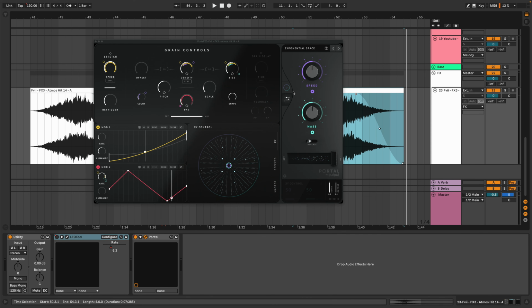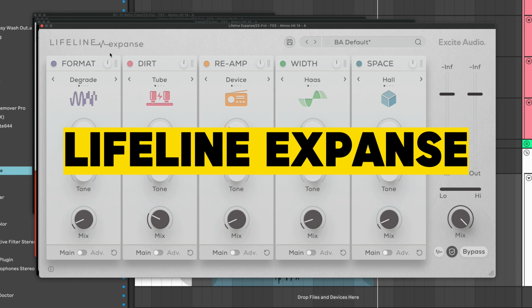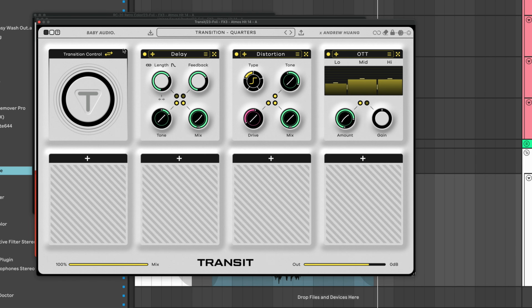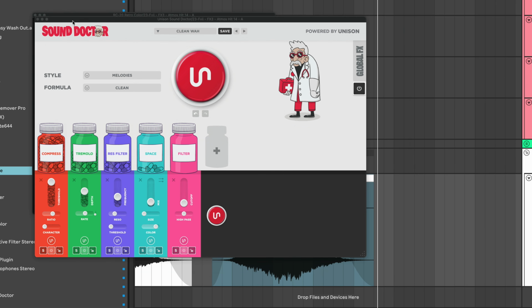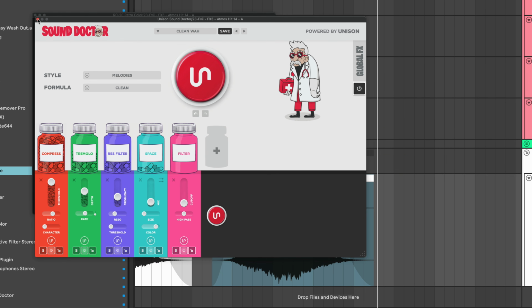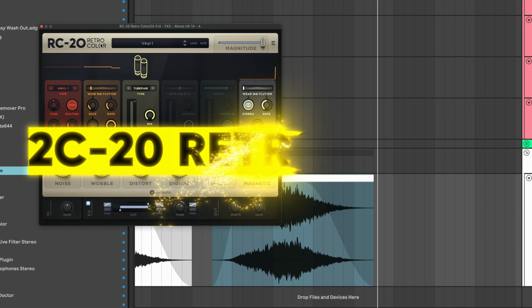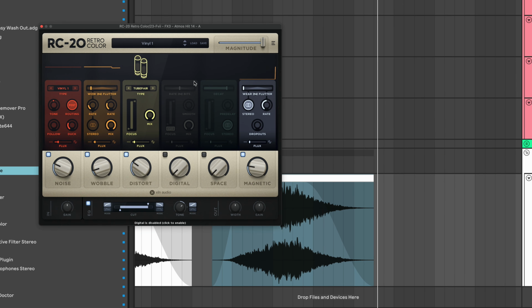And I wanted to list a few more additional plugins you can check out to get similar effects like this. There's Lifeline Expanse by Excite Audio, Transit by Baby Audio, super cool for transitionary effects, Sound Doctor by Unison, a ridiculous amount of options in here because it has this randomize button to create intricate presets, and one of my favorite filters, the RC20 Retro Color Filter. All of these effects plugins, you can take a little bit of time to get to know them, find your favorite presets, and also manipulate your favorite presets to kind of make whatever sort of stutter effect you want.